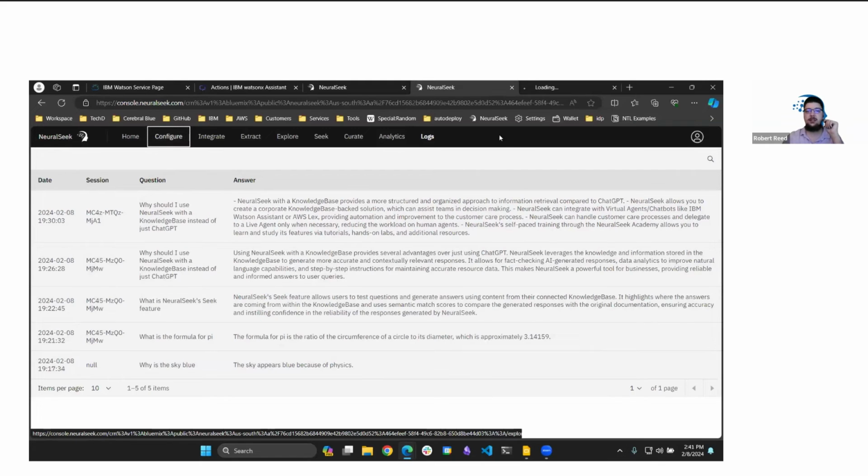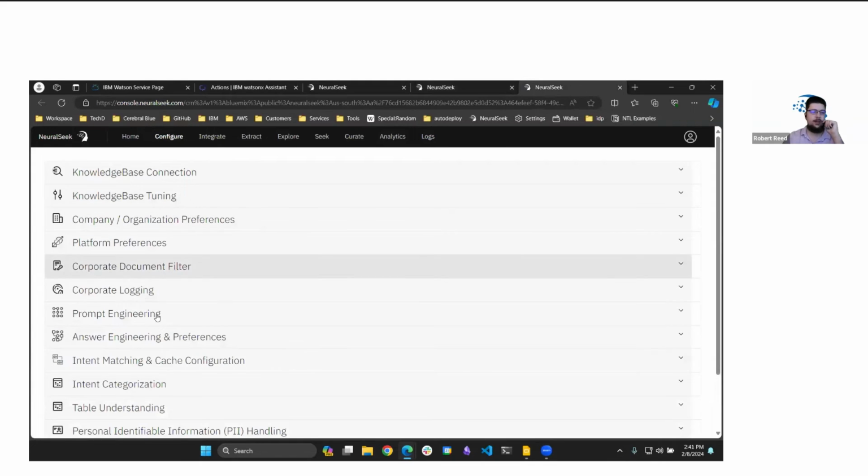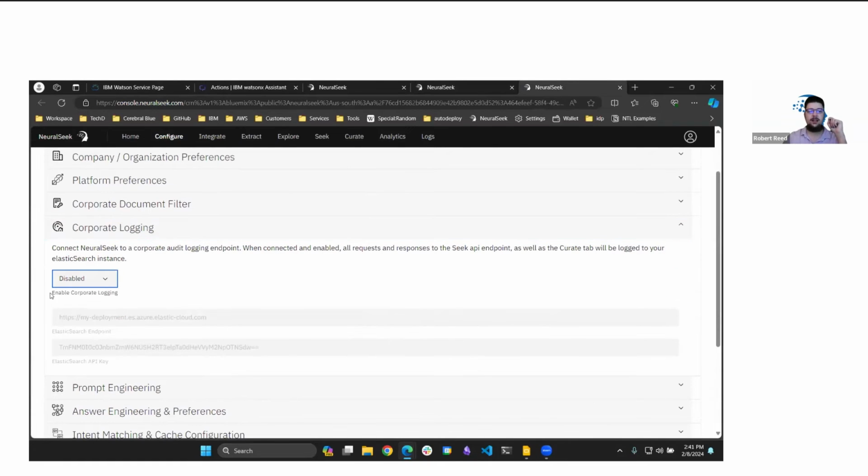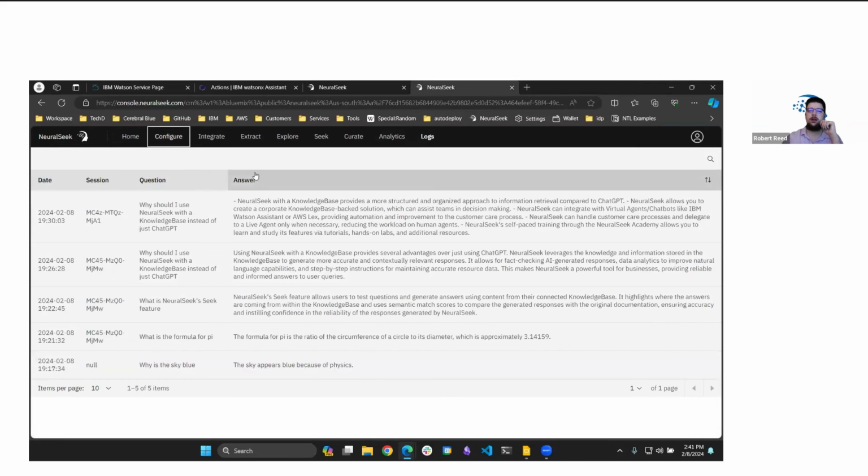One slight deviation here in terms of logging that I feel is worth an honorable mention. If you provide a corporate Elasticsearch endpoint, we can enable logging, in which all requests and responses and Curate tab actions will be logged. It's a little bit more robust than the logs tab, where we just give you question and answer history.